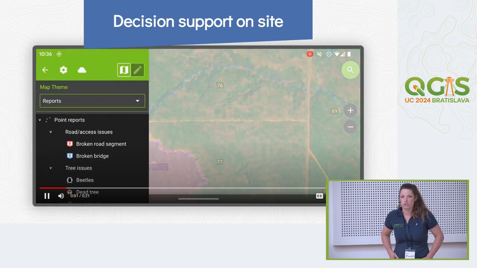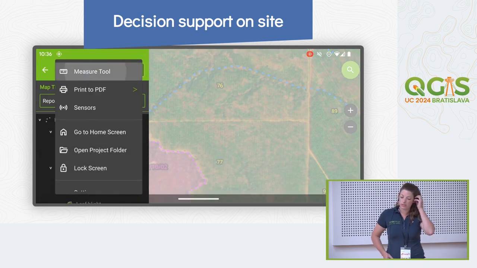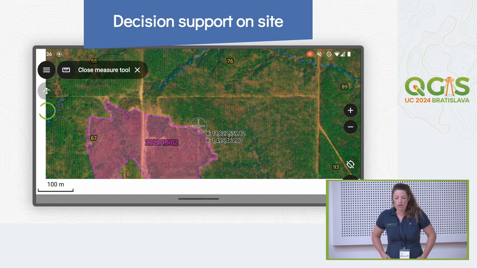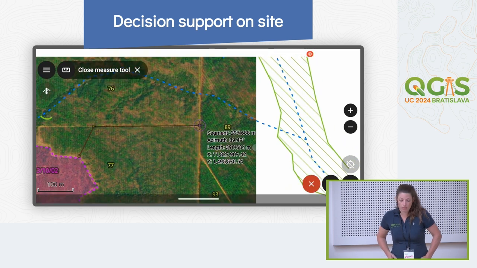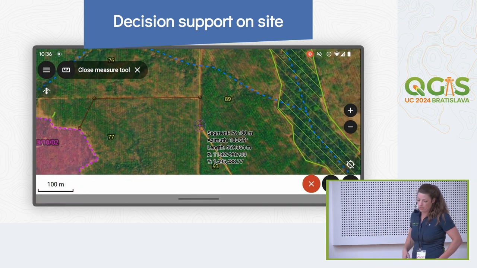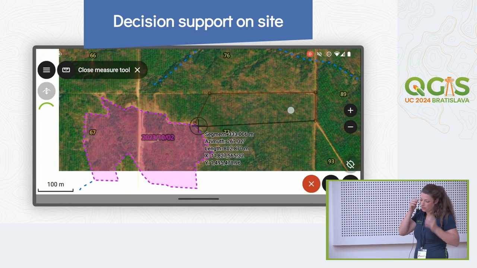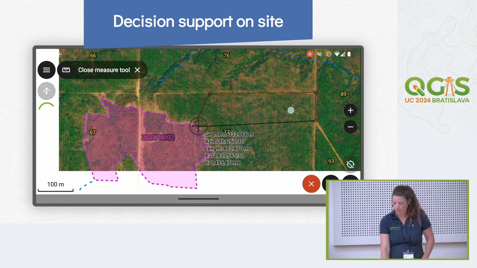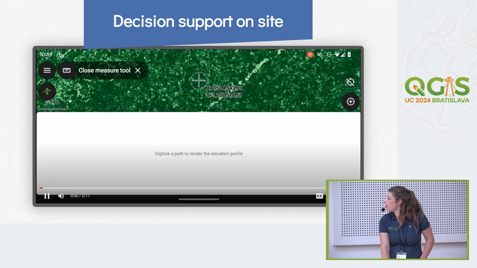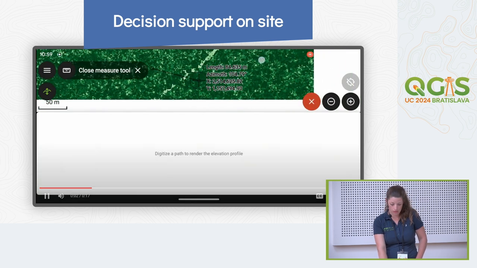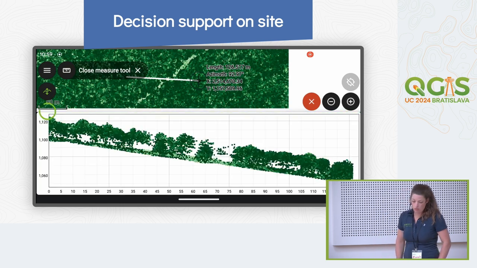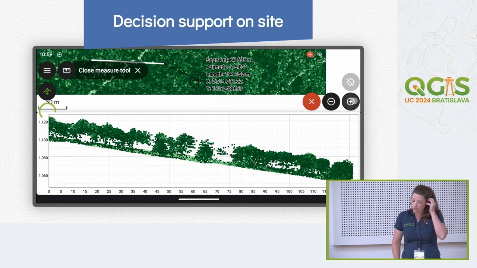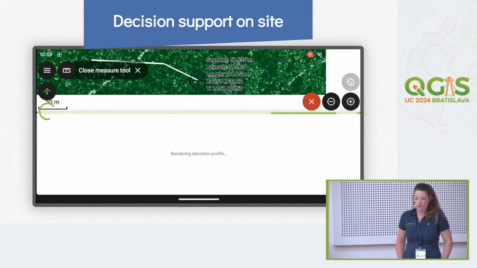Taking quick decisions is often very, very important. And the more information you have when deciding, the better your decision will be. For instance, being able to provide exact measurements of the area size is very, very helpful. Furthermore, the rendering of the elevation profile could provide important information for cleanup efforts.